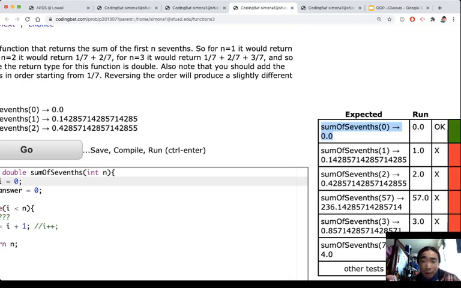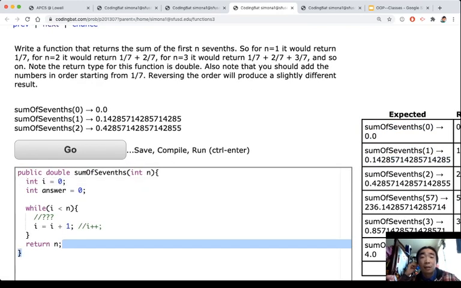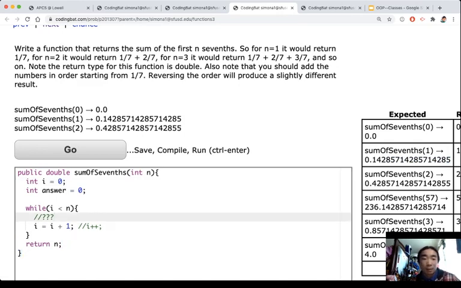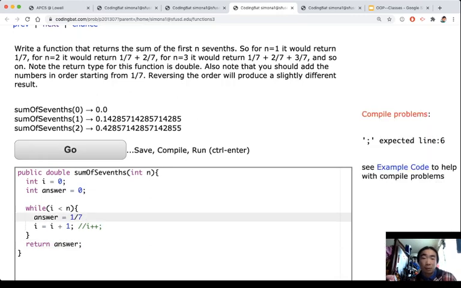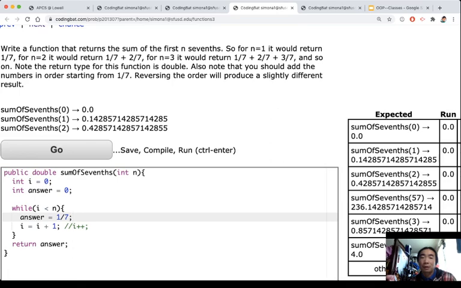Now, let's try to tackle this first case, right? The first case, when you start, you should return 1/7. So maybe, yeah, follow through with order of operations. Whatever I'm repeating, maybe answer equals 1/7. And then instead of returning n, I return answer. Semicolon. Darn it. I return nothing.